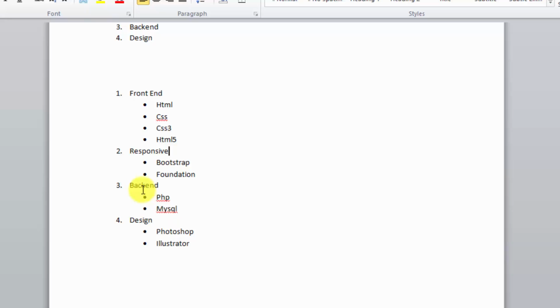And in case of backend is the first order list item, and PHP, MySQL are the second order list items. And the same is followed in this segment also. This is the design part. This is the design, which is the first order list element, and Photoshop, Illustrator are coming down as second order descendants, or second order list items.